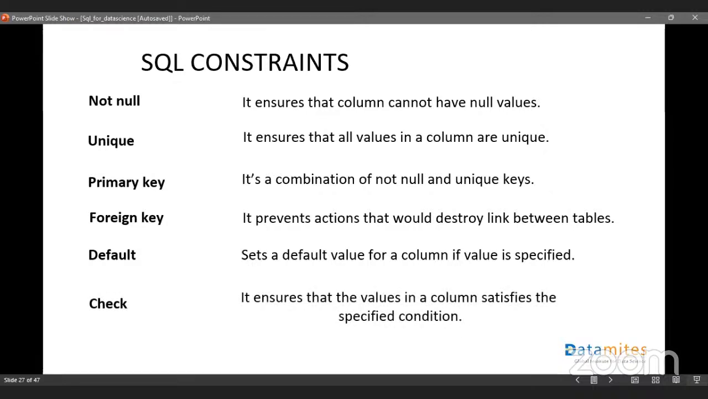And check basically ensures that values in a column satisfy the specified condition. So you can specify a condition. Let's say you are collecting data related to people who are less than 30 years old. What I can do is restrict the condition so that the age column has to be less than 30.